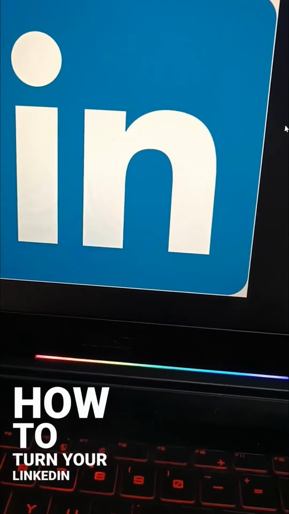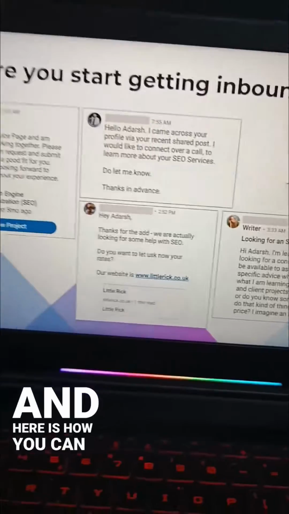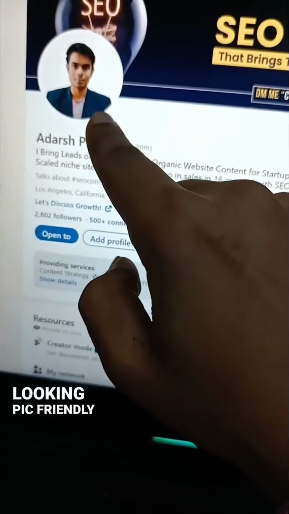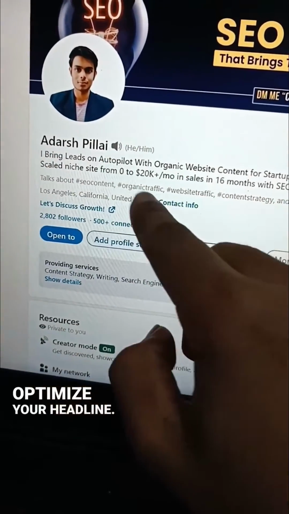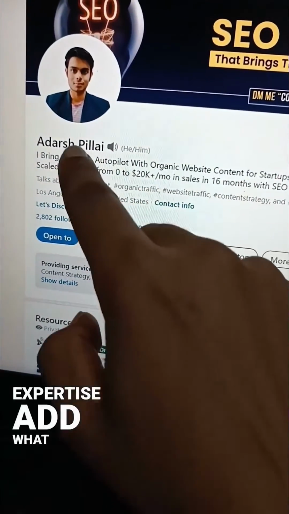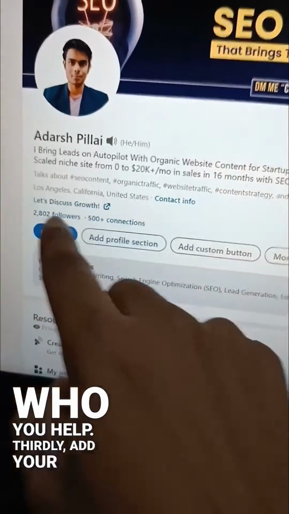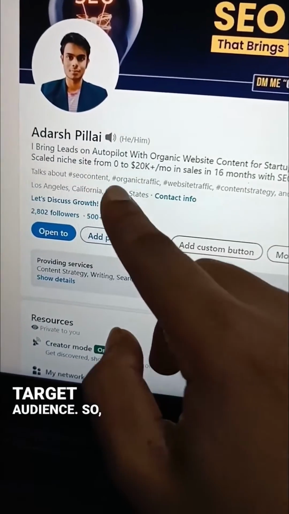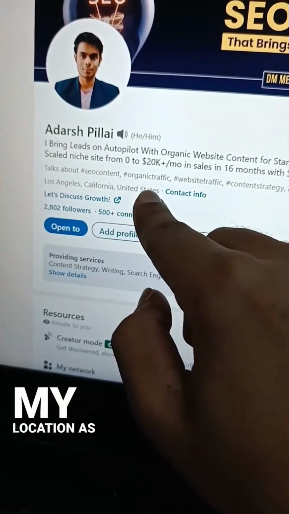How to turn your LinkedIn into a lead generation machine like this, and here is how you can do the same. Firstly, add a professional looking pic in which your face looks friendly. Secondly, optimize your headline. Show your expertise, add what you do and who you help. Thirdly, add your location as the location of your target audience. So I want to target US citizens, so I will add my location as this.